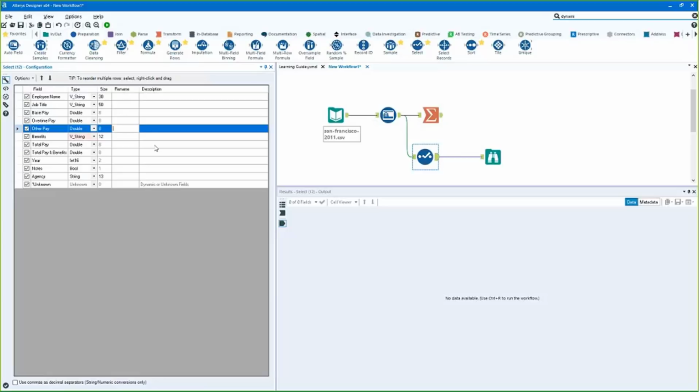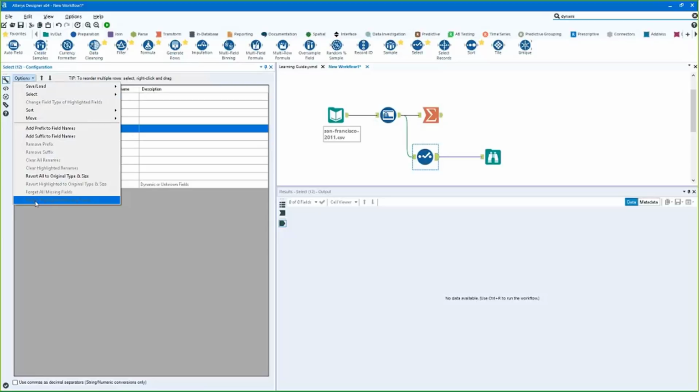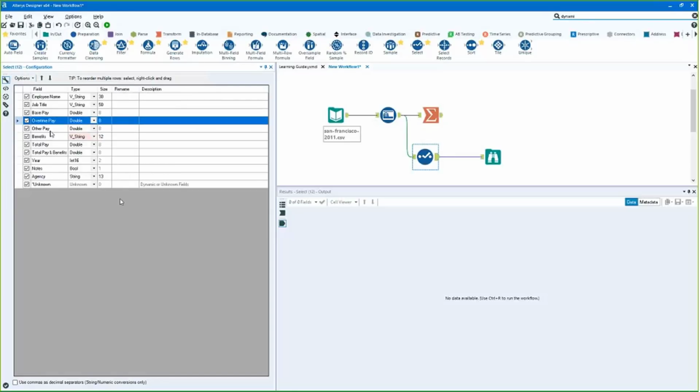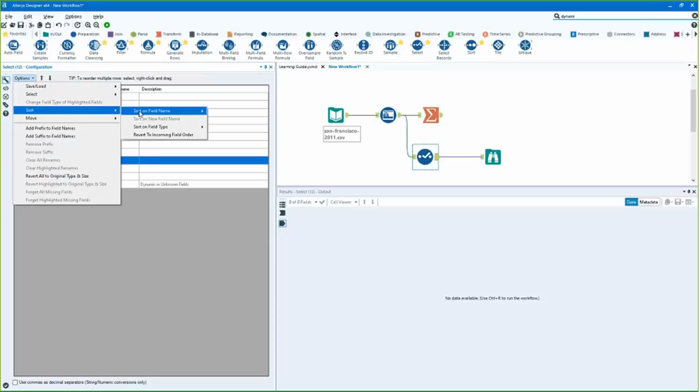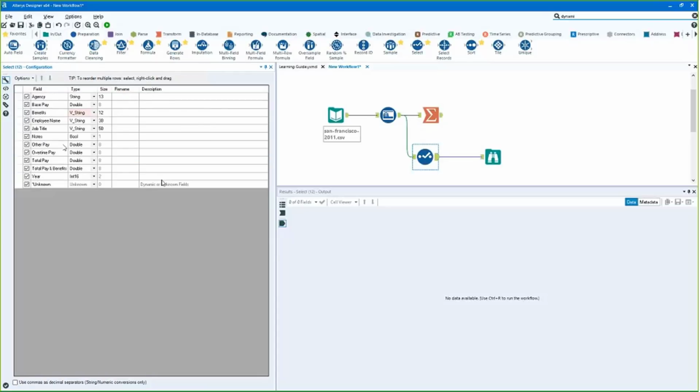The select tool can also rename and add descriptions to the field. But one of the things that I think people miss out on a lot, and it's actually tested on exams, is this options menu. There's a lot of things that can go on here that people might not realize. So what if I wanted to resort these fields? Well, I could right click and drag them around. But what if I wanted to sort them alphabetically, right? There we go. They're all resorted.